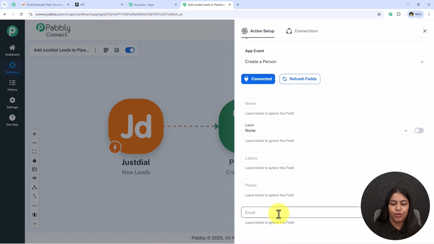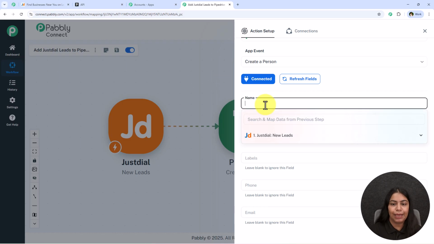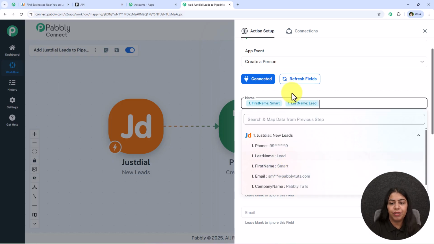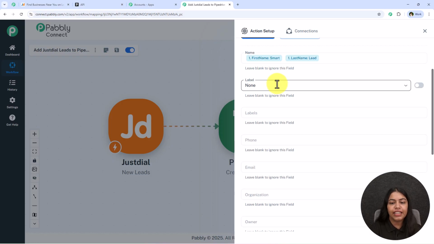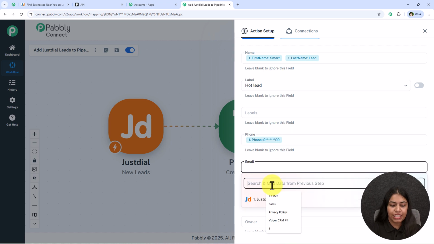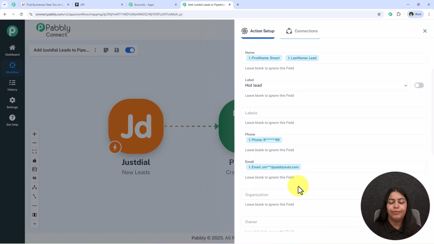Now we have to enter all of these details one by one, like the name. So I'm going to enter the name, but we are not going to enter the name manually by typing it like this, but instead we are going to map it. So you must be wondering what is mapping. Mapping is a method by Pabbly which means inserting the data from the previous step, and when we insert the data from the previous step, automatically our data becomes dynamic and changes with every new response received. So that's the reason why we map the details.